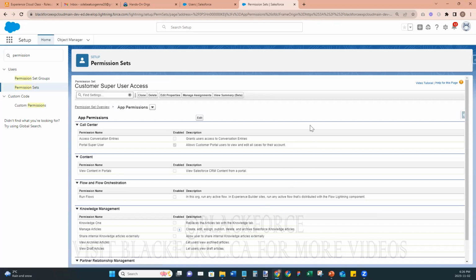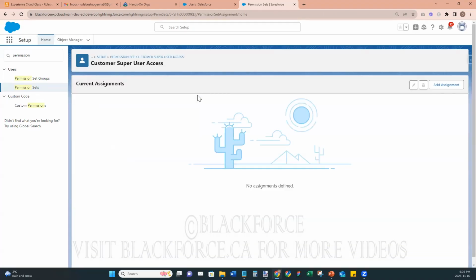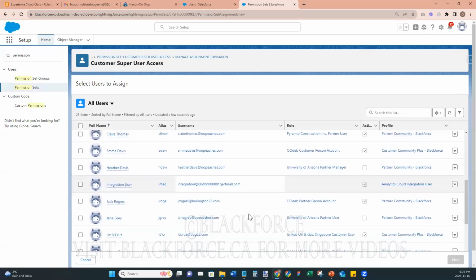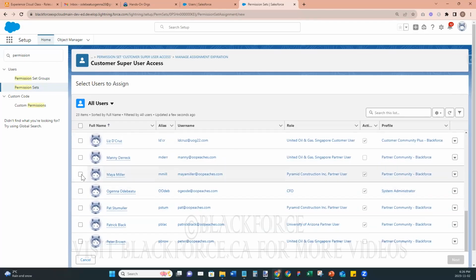Okay. Then the next thing we have to do is to assign this permission set to a user. So let's go to manage assignments, add assignment, and we can assign this to Maya.